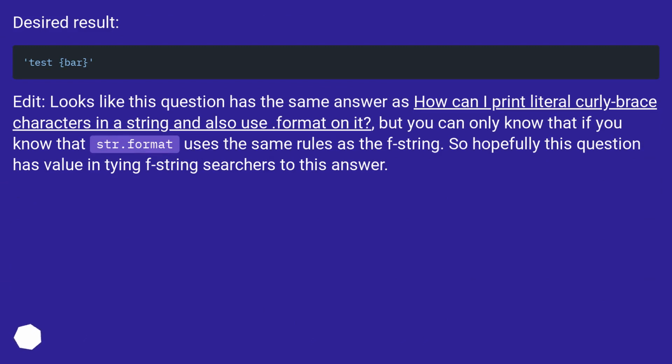Edit: Looks like this question has the same answer as "How can I print literal curly brace characters in a string and also use .format on it?" But you can only know that if you know that str.format uses the same rules as the F string. So hopefully this question has value in tying F string searches to this answer.